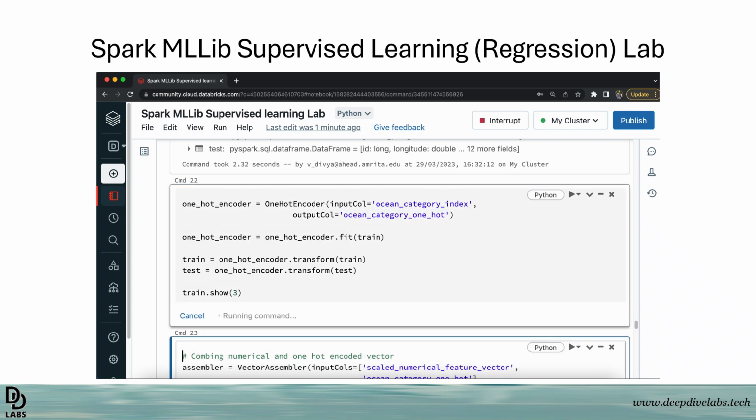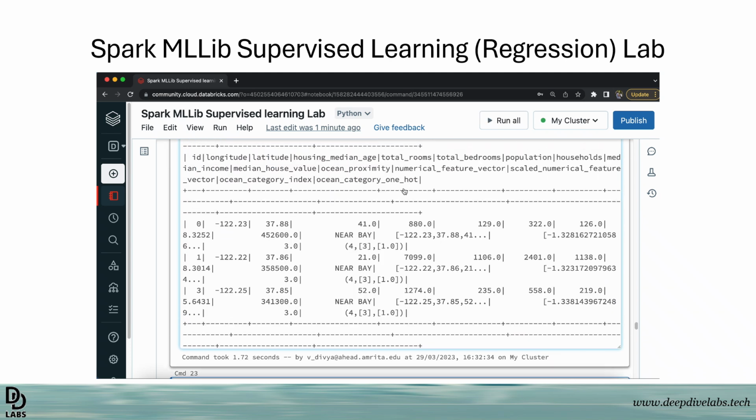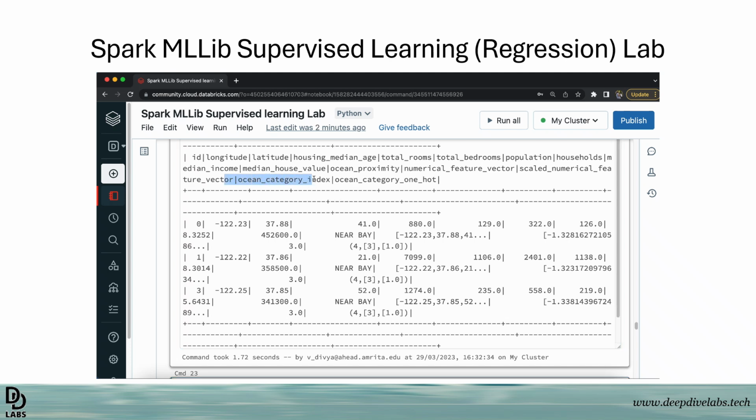So let's do this. Okay. Here, if you look at it, you can see that your ocean category index got created, which is basically giving an index, right? If you remember, all the first rows were near bay, so 3 is the index given to near bay, and that has gotten converted into a one hot encoding.